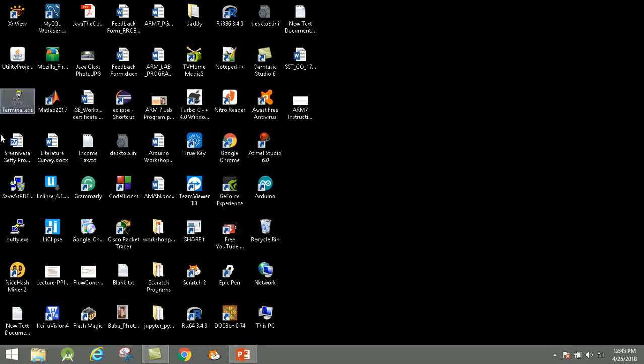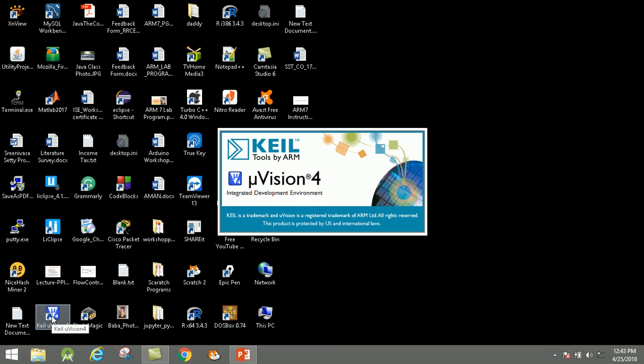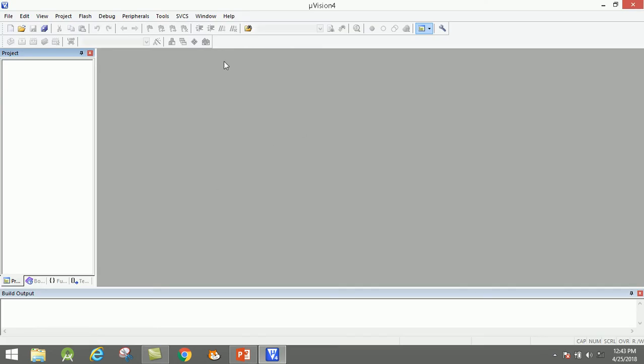Now here this is your desktop. There will be an icon, the Keil MicroVision icon. Double click on this. So this is your actual editor window. Here we have so many options: file, edit, view, project, flash, debug, peripherals, tools, and so on. Now click on project.